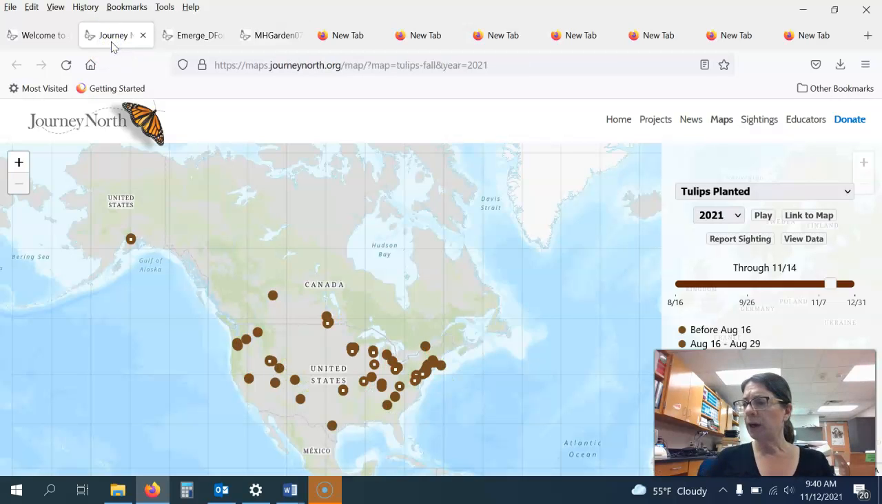And where do you think on this map the tulips will begin to emerge first? What state, what part of the United States do you think the tulips will start to grow first in the spring? And why? What locations in the United States do you think the tulips will emerge after yours, and why?